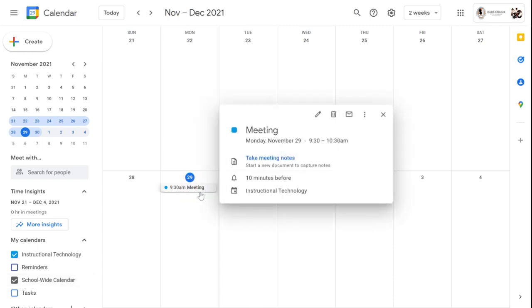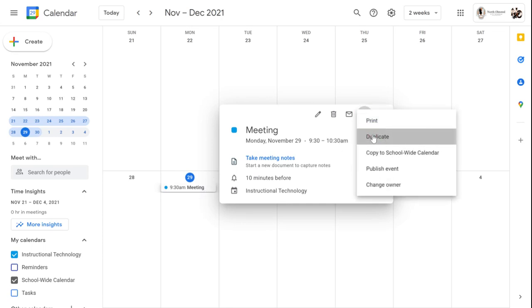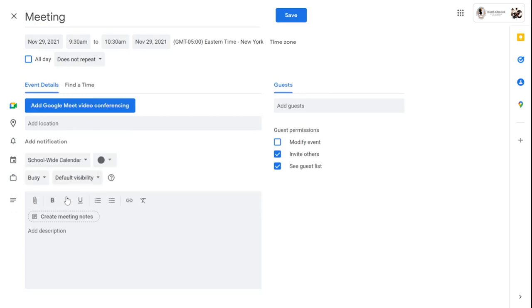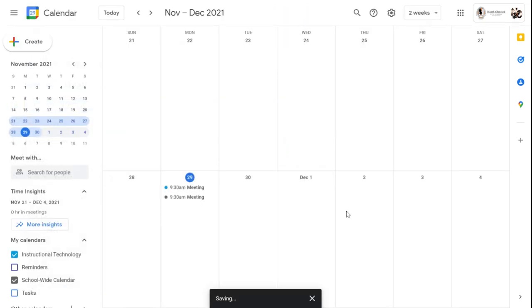To do this, I'm just going to select that meeting, select the three dots, duplicate, keep the same date, but this time change it to a different calendar and select save. Now I notice it looks like I have 2 meetings at 9:30 a.m., but they're the same exact meeting. It's just now the other users on this other calendar can see these details as well, because I typically don't share all of the details of my school calendar with everyone that is in my building.